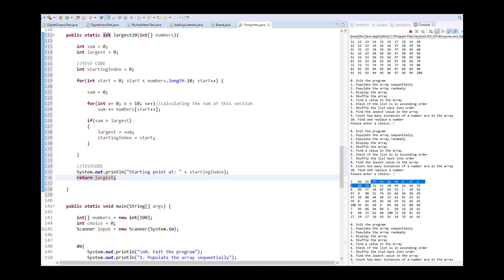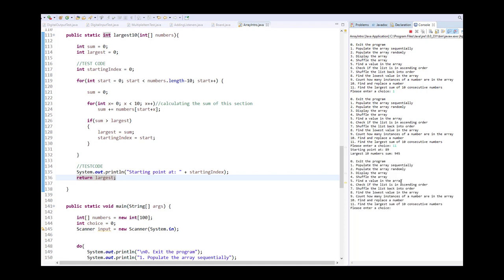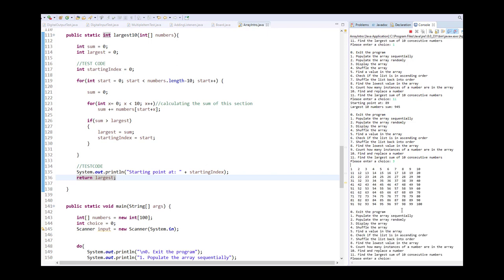Let's take a look and see if it actually works. First of all, let's go sequential and see if that works, because we should get the last 10 items. All right, so what we have is the starting point is 89 and the largest sum is 945. So the question then is, is that actually the correct answer? Well, let's take a look.